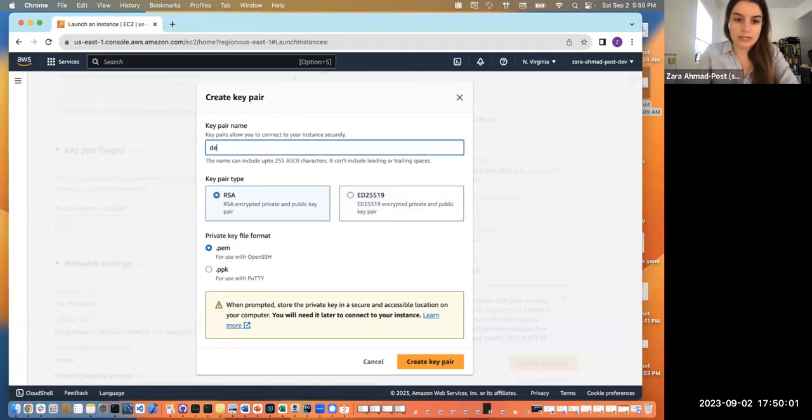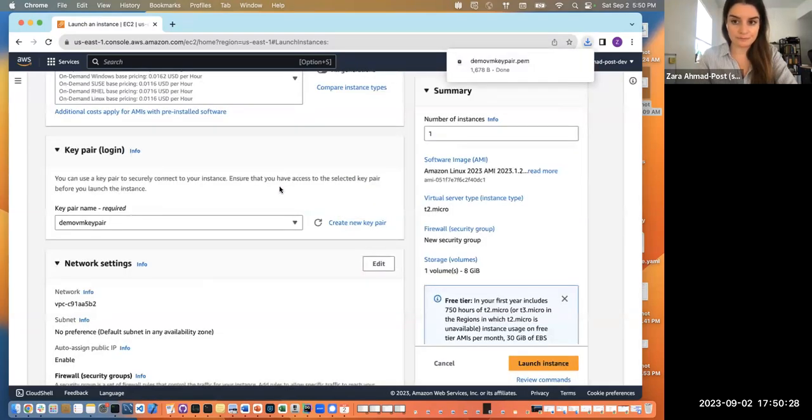So I'm just going to call this demo VM key pair. We're going to use a PEM file for OpenSSH and for PowerShell, or you can also use PPK for use with PuTTY. PuTTY is used on Windows. So we're going to go ahead and create key pair. There's a notice here: when prompted, store the private key in a secure and accessible location on your computer. You'll need it later. So just keep that in mind. And it's downloaded our .pem file, which is great.